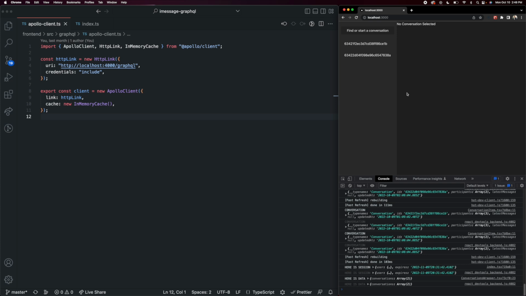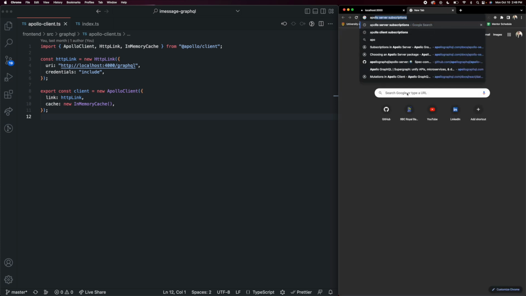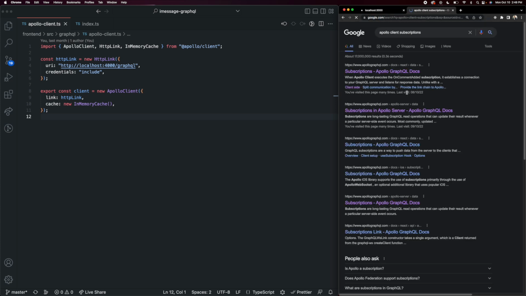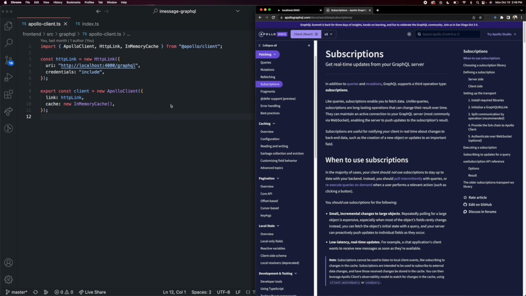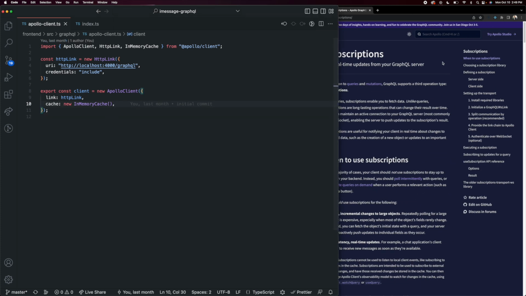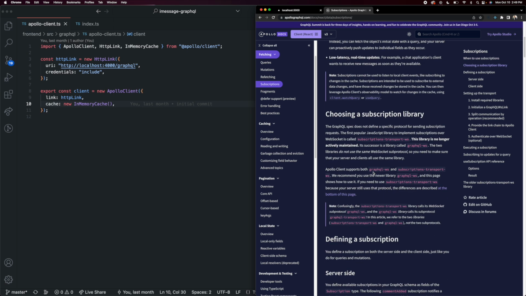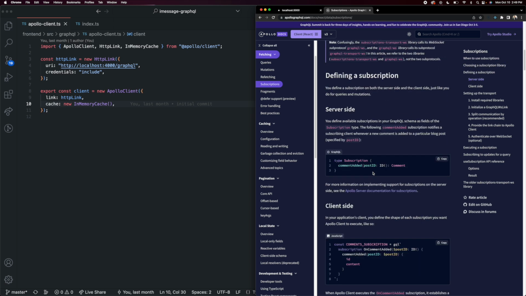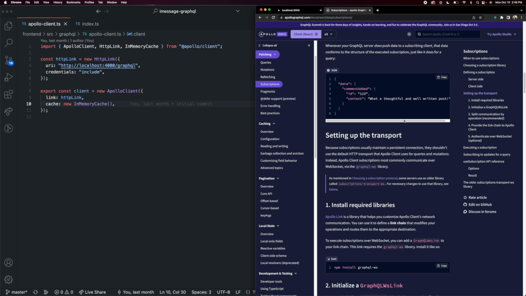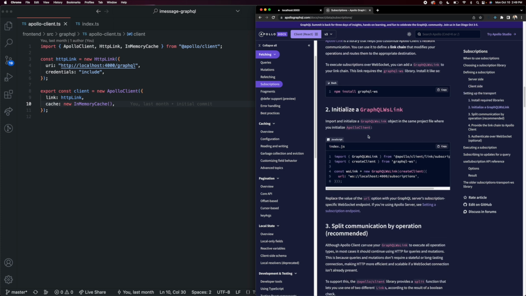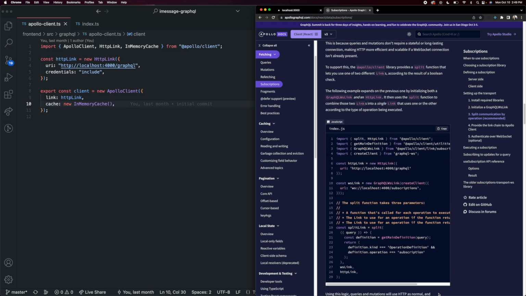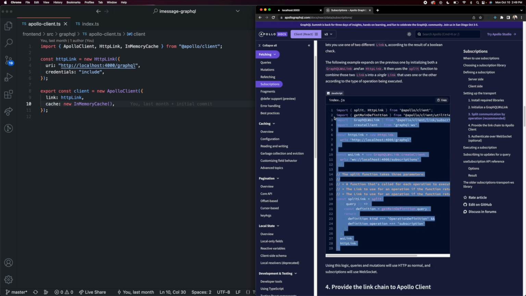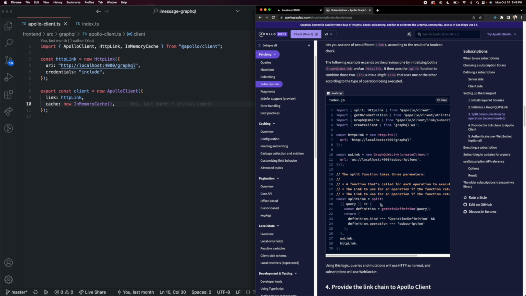So to get our Apollo client all set up, let's do a quick Google search for Apollo client subscriptions. And we're going to go to this documentation here in Apollo GraphQL. And let's expand this out. So essentially what we're going to be doing in our Apollo client file here is exactly what they're doing in this documentation here. They basically just go through what libraries you have to install and how you set up the WebSocket transport and creating the actual WebSocket link, et cetera. And so we're basically just going to be doing exactly this. And even down here, they have a full code example of pretty much exactly what we're going to be doing.